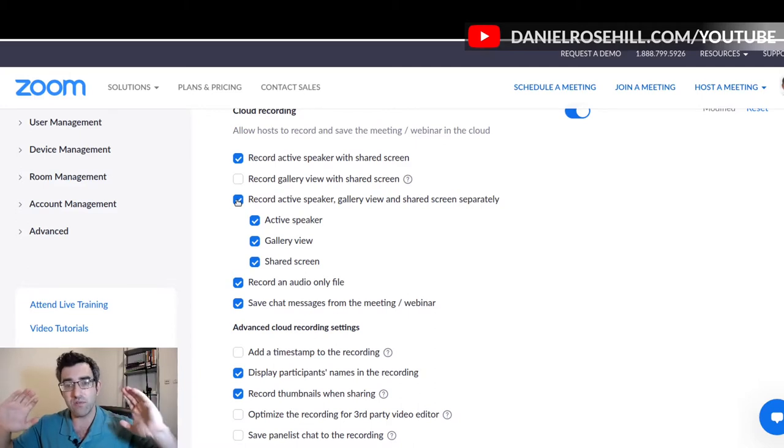get the gallery feed, which is going to be the two participants or however many participants you have all layered together. And shared screen is not that useful, but if one participant's doing a screen share and you want to just cut that in the video. So if you record it channel by channel, you're going to have much more flexibility and power when you're editing the interview in post-production.